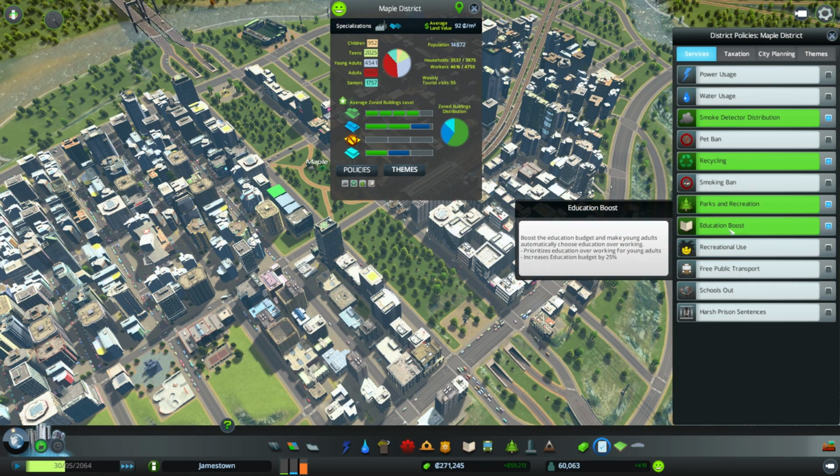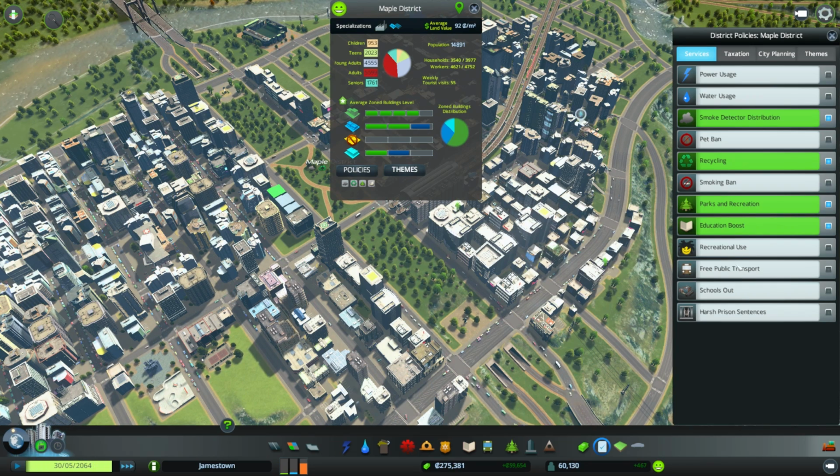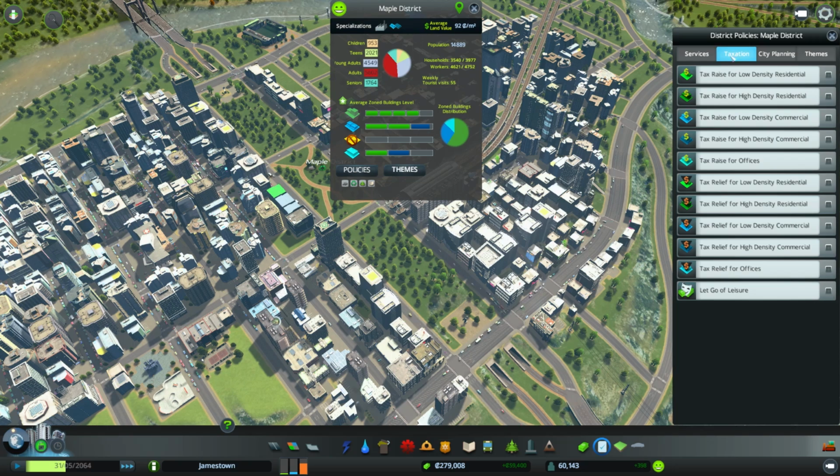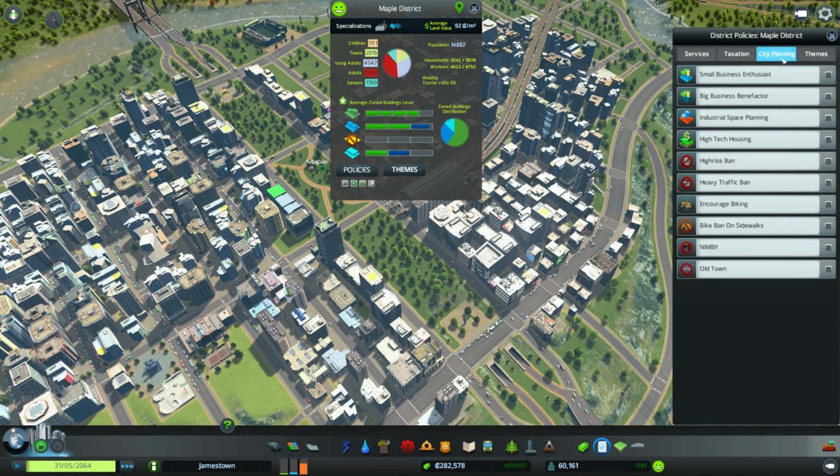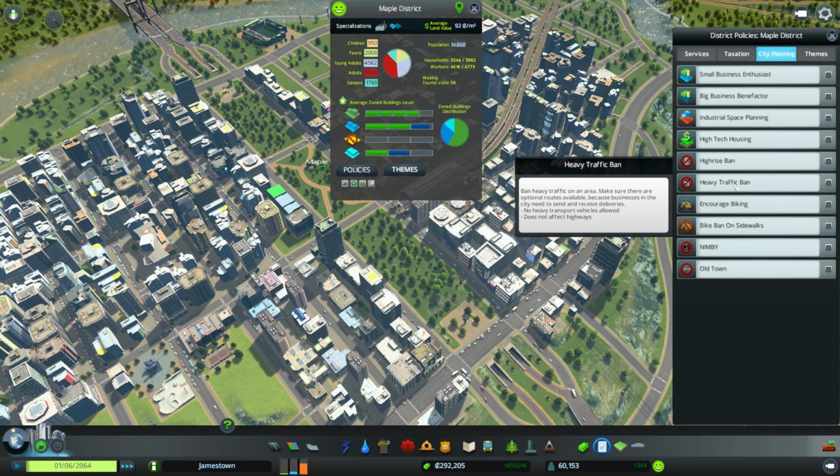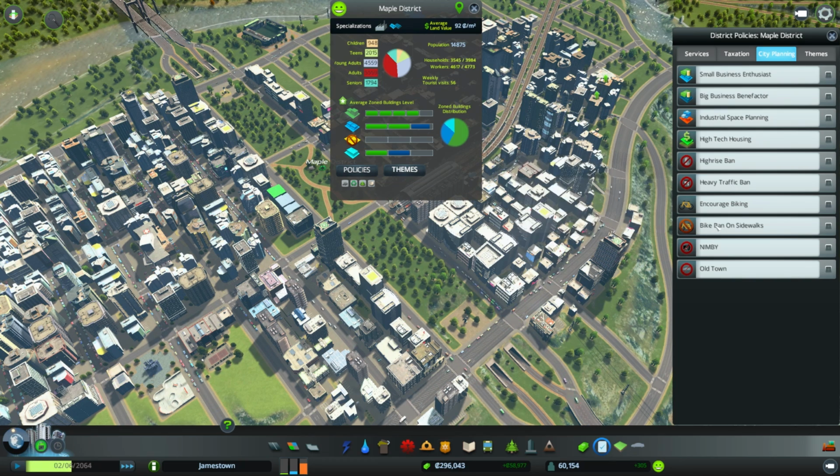We're going to go education boost on the island. We're going to go not free public transport. Definitely don't want to do that. Taxation, I think we'll be fine with that for now. Heavy traffic ban might not be a bad one if we get a bunch of trucks going through there. But right now we don't.